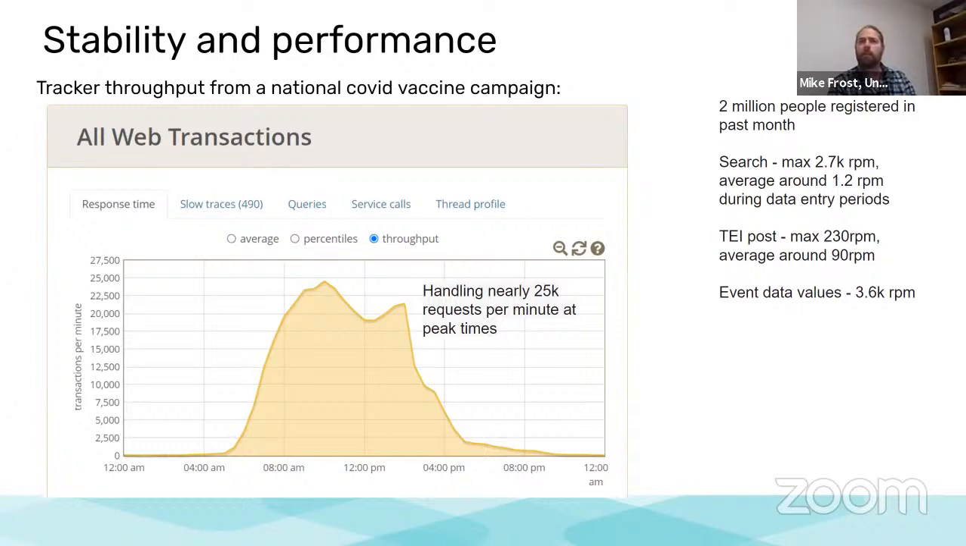We have been able to get the system handling the entire load of this national COVID vaccine campaign, peaking at around 25,000 requests per minute. You can see here the large hump during working hours for this COVID vaccine campaign. The search time that you have is somewhere around 2.7 thousand requests per minute in the search, TEI posting time around 230 requests per minute, and the event data values. It's been quite significant how much the system is being used and how much it can handle with the changes that we've introduced into the software.